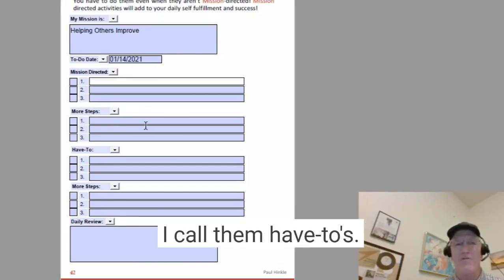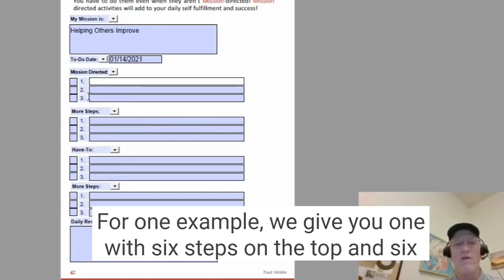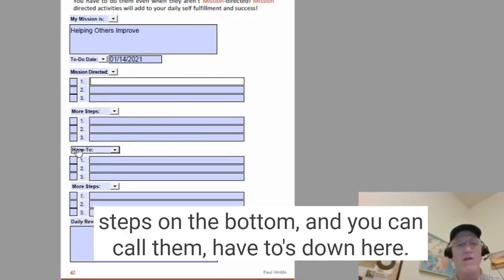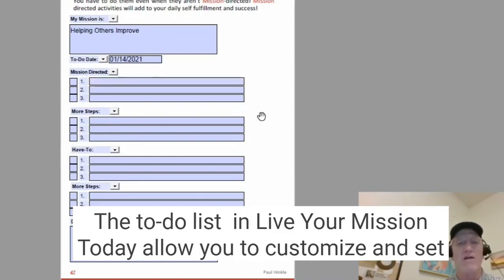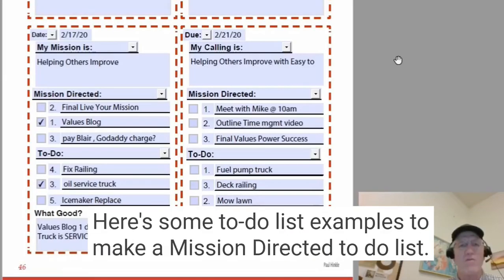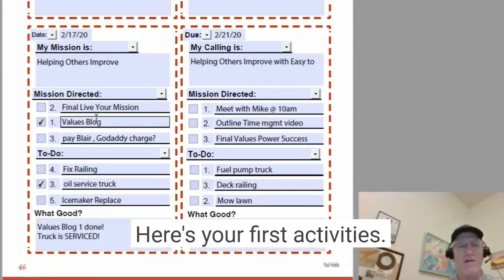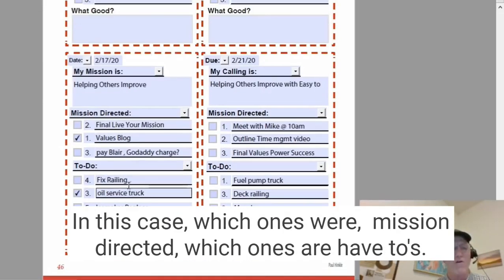I call them have-tos. In Live Your Mission Today, we give you a to-do list. For one example, we give you one with 6 steps on the top and 6 steps on the bottom, and you can call them have-tos. Down here, you can call these mission-directed. The to-do list in Live Your Mission Today allows you to customize and set up mission-directed activities every day. Here are some to-do list examples to make a mission-directed to-do list. There's your mission statement. Here are your first activities. In this case, which ones were mission-directed, which ones are have-tos.